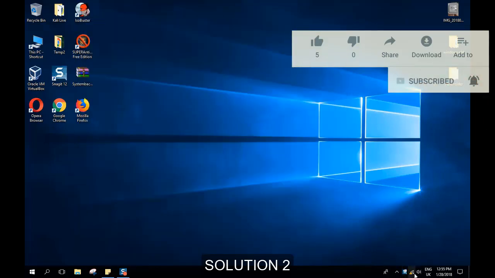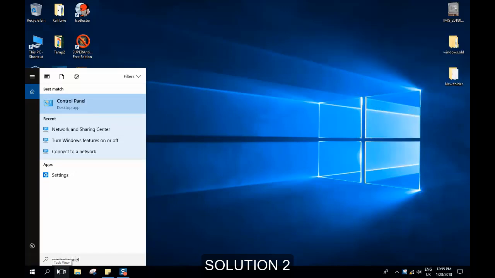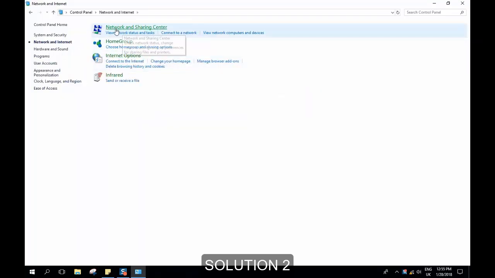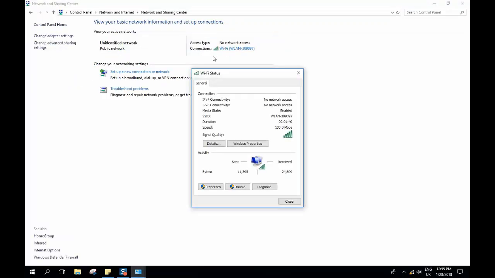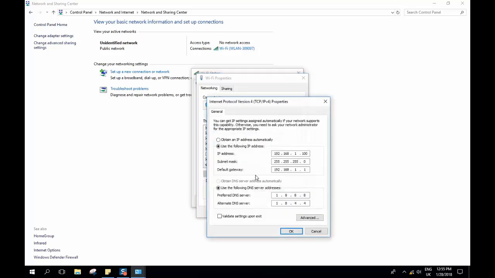So what we will do again, despite if you have Windows 8, Windows 7 or Windows 10, we'll just go to Control Panel and we will look for View by Category and we'll go to Network and Internet and then we'll go to Network and Sharing Center and we will click on our wireless connection and we'll click on Properties. We will go to Internet Protocol version 4 and we'll click on Properties. So make sure that you select Internet Protocol version 4, IPv4, and you click on Properties.